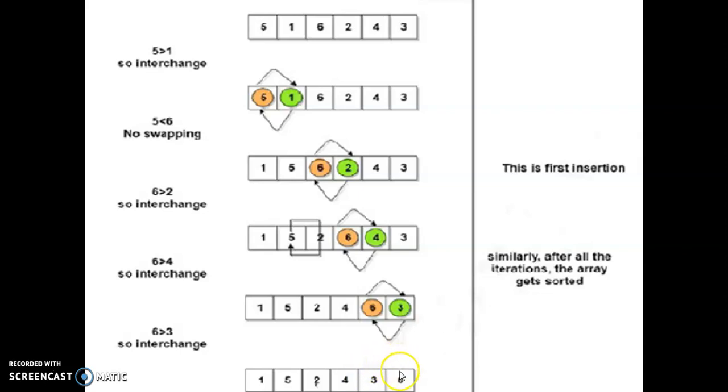Then in the third iteration we will skip these two values and consider only 1, 2, 3, 4 positions. Only 4 positions we will consider. And it goes on. At the end of n minus 1 iterations, in this case we have 6 elements, so after 5 iterations, our elements will be in a sorted manner.